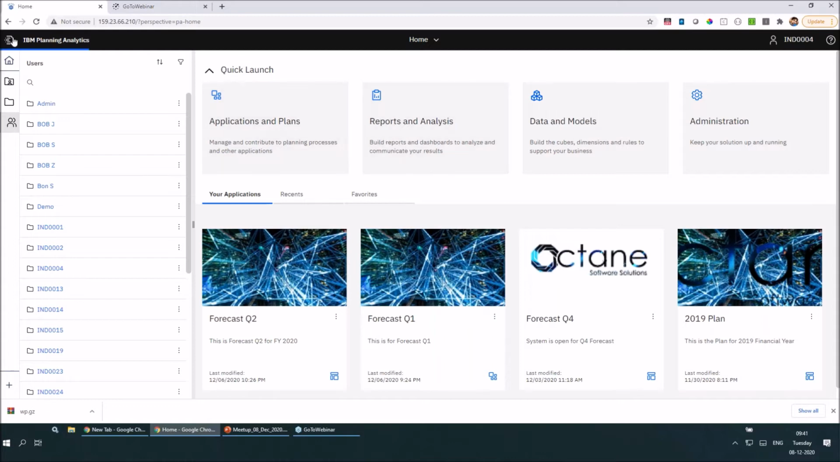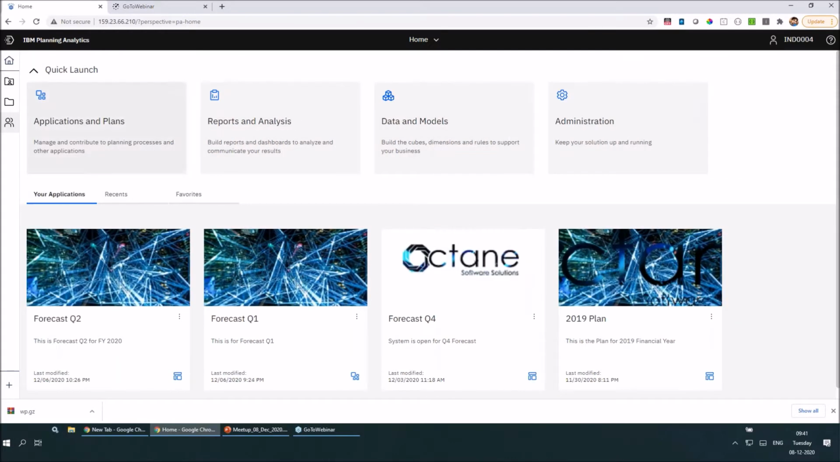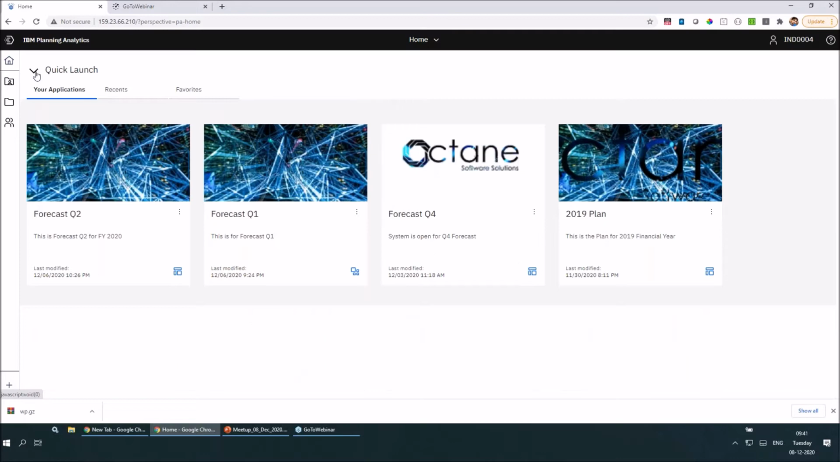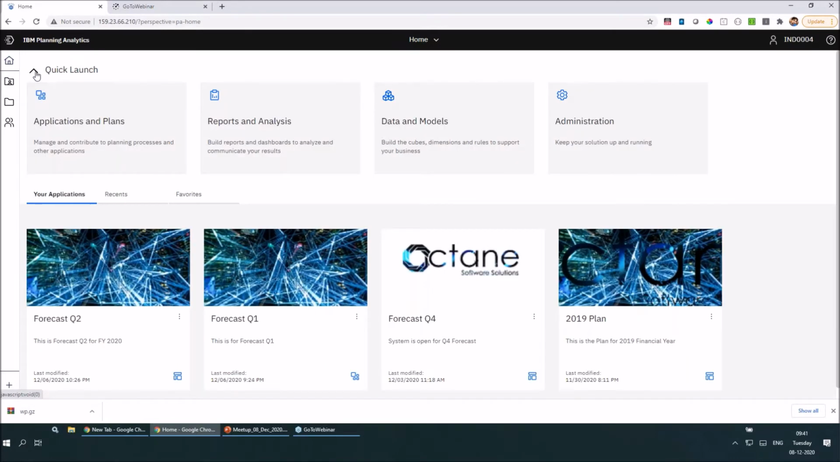Then over here in the middle, if I just collapse that, you see we have 4 quick launch tiles. This can be accessed to quickly perform some of the tasks, and also this is collapsible, so you can always expand and collapse this if you want to have more space on your page. This is actually helpful if you have too many applications and you want to remove the screen clutter. You can just collapse it and give more space to that.